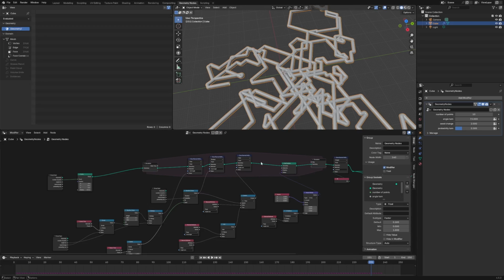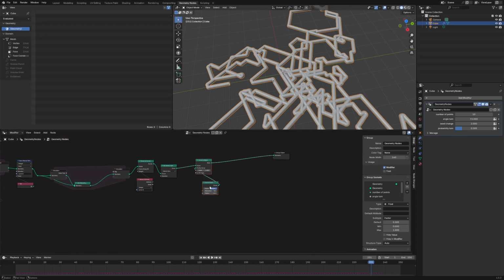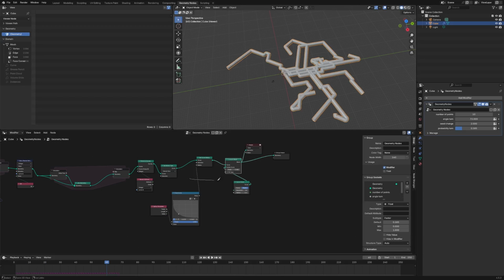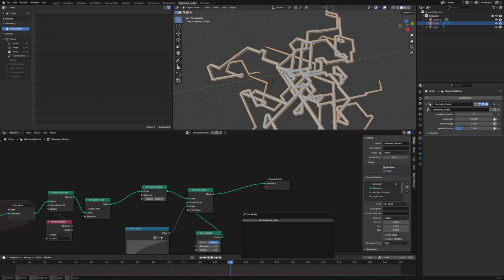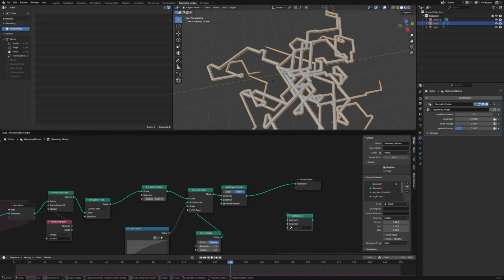I think I might add just one more thing. I'm gonna do a set curve radius. And we're gonna do a float curve and then spline parameter on this. The other way around. Maybe it doesn't work anymore with, nice. I think that adds a bit actually. Set shade smooth, set material.